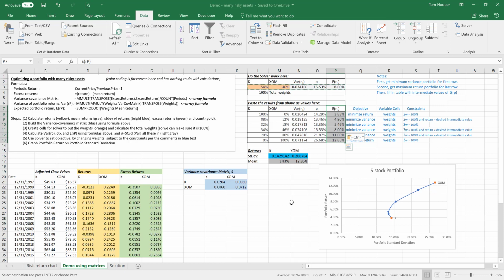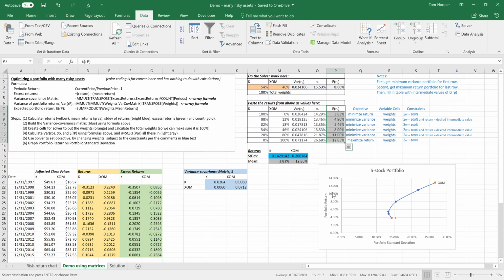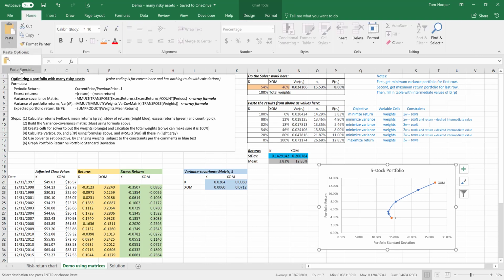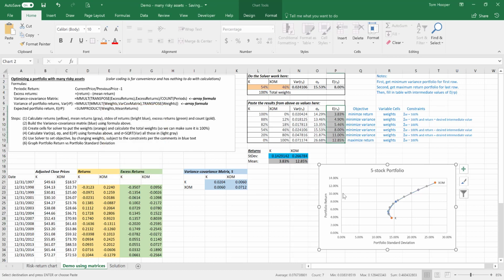Now let's see how close we got to the solution that we used in quiz 3. We'll copy that data, paste it onto this chart, and we've confirmed that we can get the same answer for the frontier using this matrix approach as we did using the formulas from quiz 3. In the next video, I will demonstrate how to do this with more than two stocks.